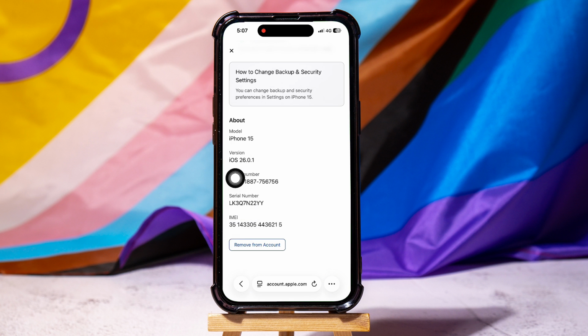Make sure to check this as soon as possible and report the issue to relevant authorities if you lost your iPhone in an unfamiliar place. Following these steps, you can easily find IMEI number of lost iPhone.